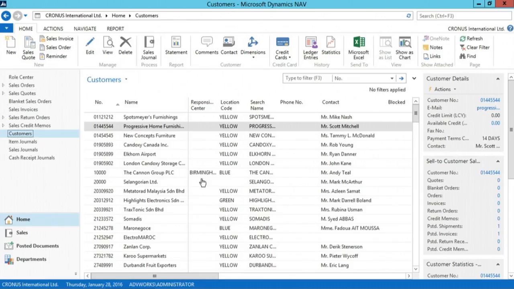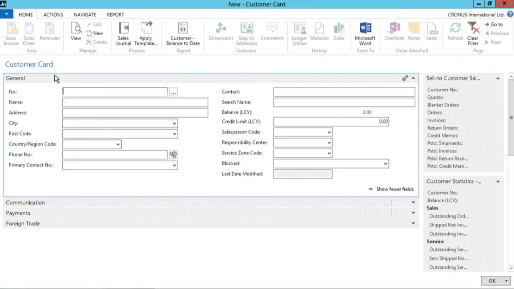Here I am inside of the application, and I'm actually here on the customer list. On the top of the window, we have the ribbon in which we have all of the actions that we can use. And as you will notice, when I hover the mouse over the new action, a tooltip appears and it shows me Ctrl-N is the shortcut for this action. For example, if I then click on Ctrl and the N key, I'm going to create a new customer and the new customer card window opens.